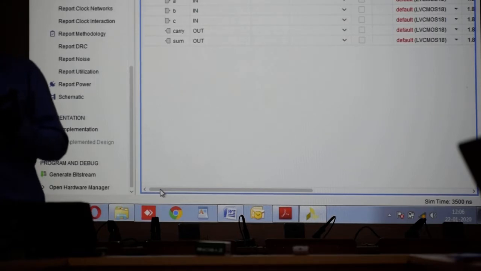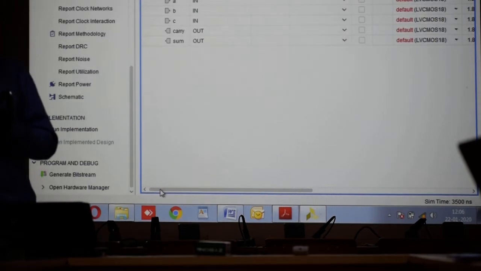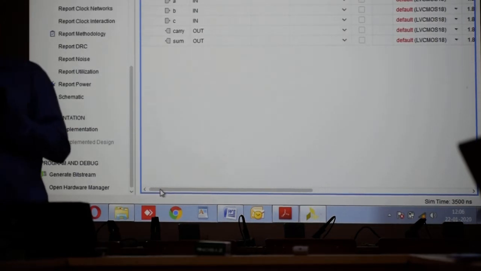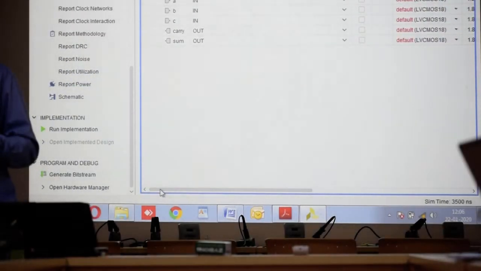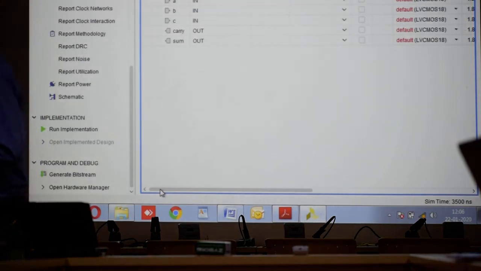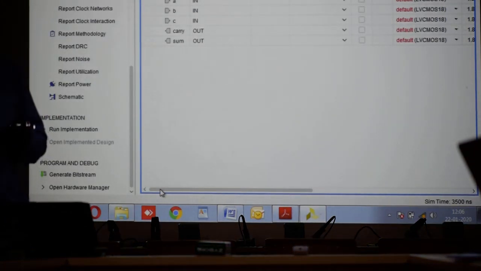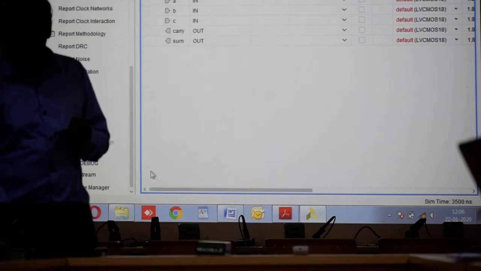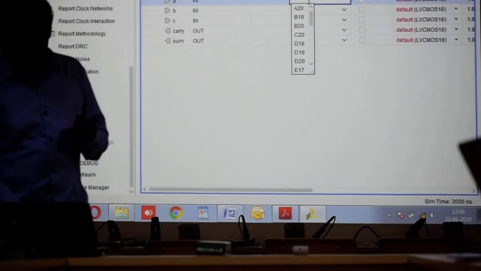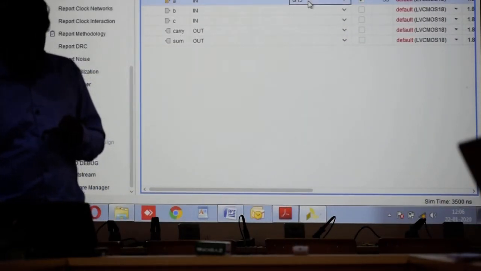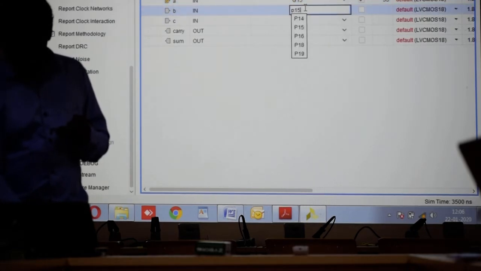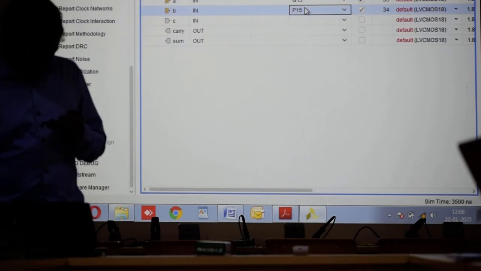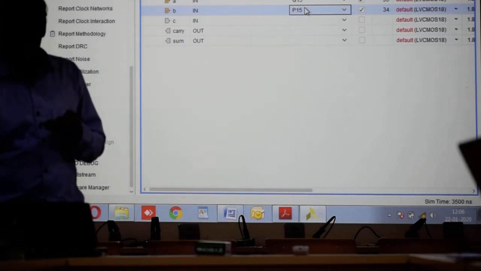Okay, just open it. There are 4 switches. Assign the switch numbers. The board shows you the numbering below the switches. So assign the number. The first switch is G15, so I'll assign G15. The second one is P15. Assign it. And then W13. Please assign it.